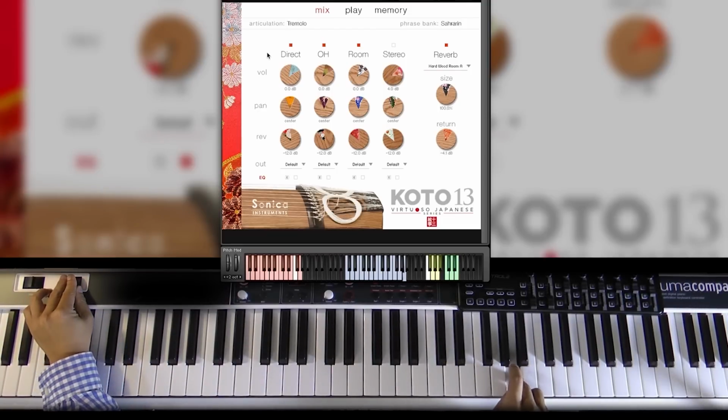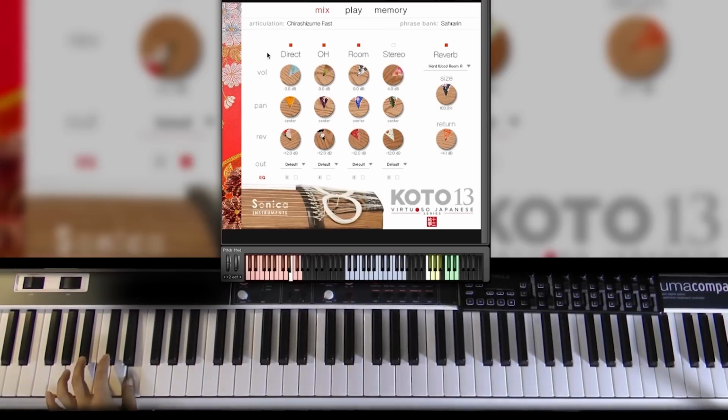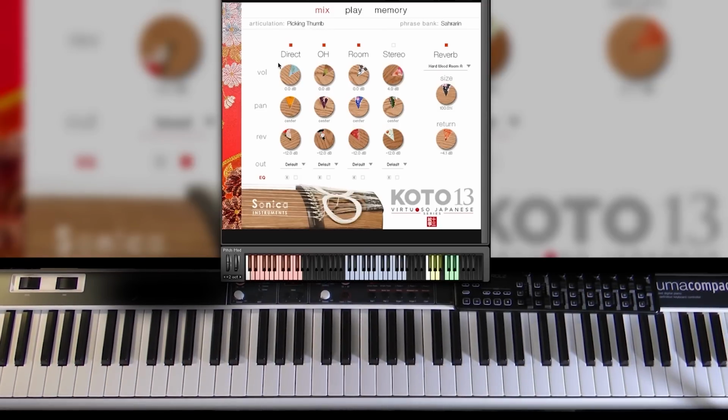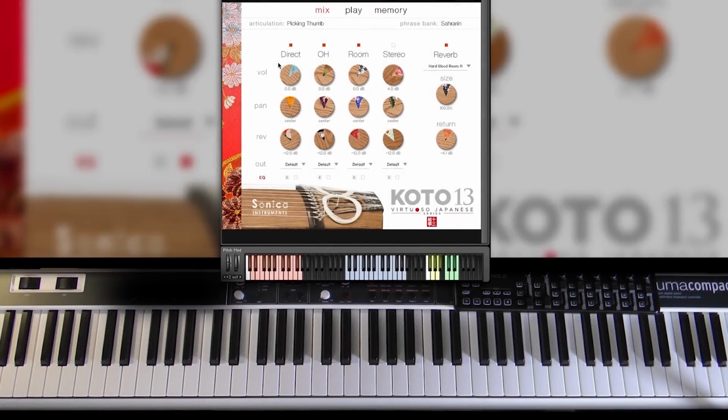As you can hear, KOTO 13 provides extremely natural control over the KOTO's many dynamics and articulations. Let's try out some of the program's articulations. The current articulation is selected with key switches. This is the sound when plucking with the thumb. And now the sound when plucking with the middle finger. This is the pizzicato articulation.